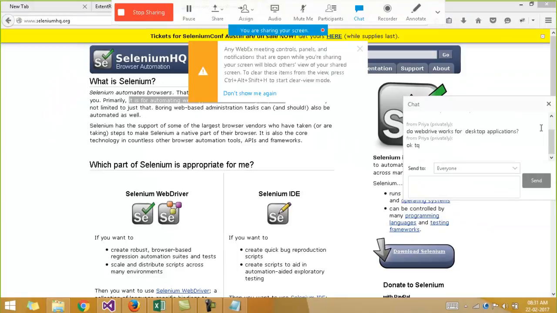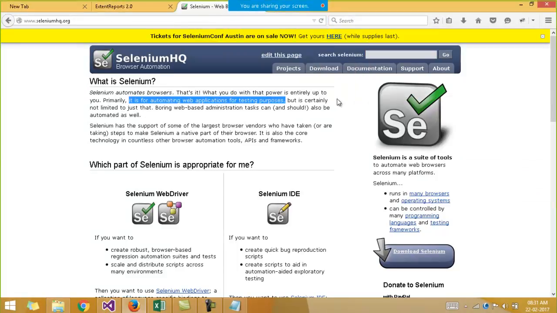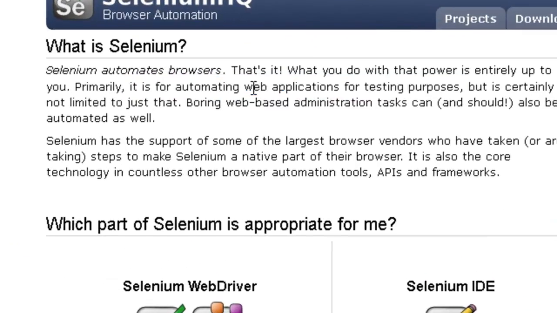All right, Priya? Yes, you were asking whether Selenium can work on desktop applications. No, it only works on web applications, right? Yes. Okay. So Selenium automates browsers only, and it is used for web-based applications only.